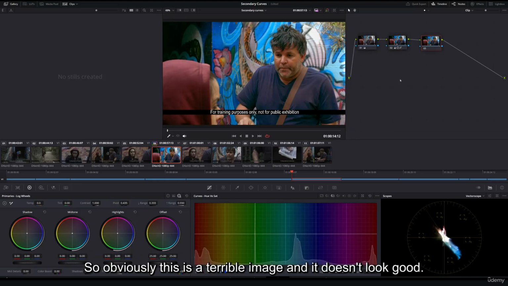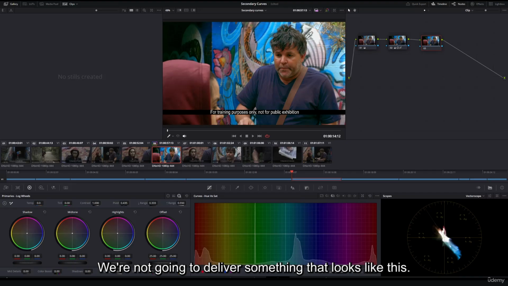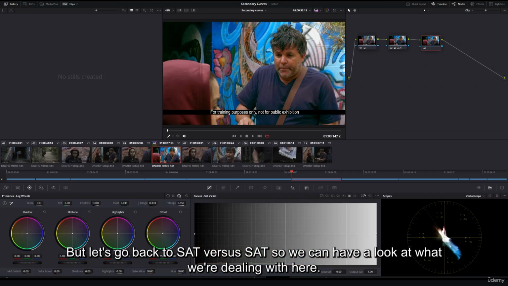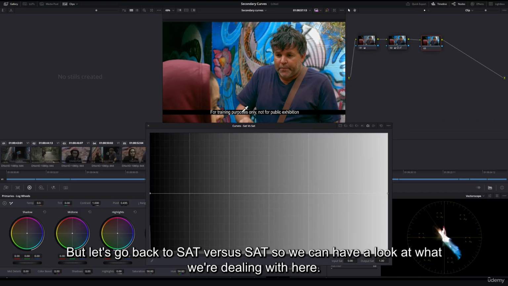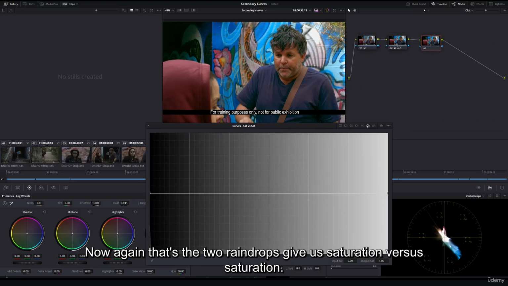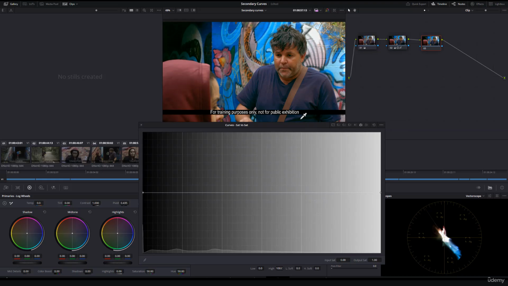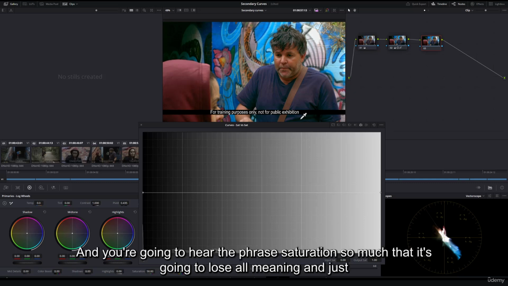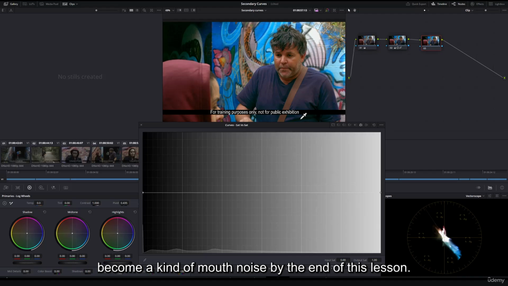So obviously this is a terrible image and it doesn't look good. We're not going to deliver something that looks like this. It is just for demonstration purposes. But let's go back to sat versus sat so we can have a look at what we're dealing with here. Now again, that's the 2 raindrops, give us saturation versus saturation. So sat versus sat qualifies based on saturation and then lets us change saturation. And you're going to hear the phrase saturation so much that it's going to lose all meaning and just become a kind of mouth noise by the end of this lesson.